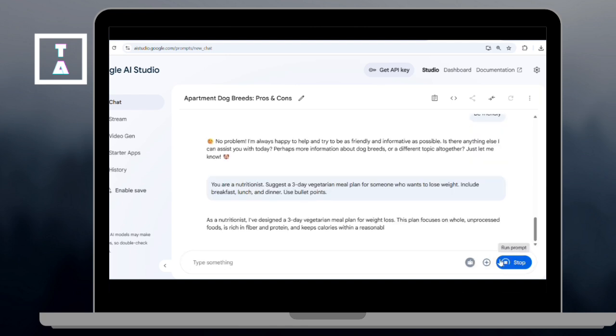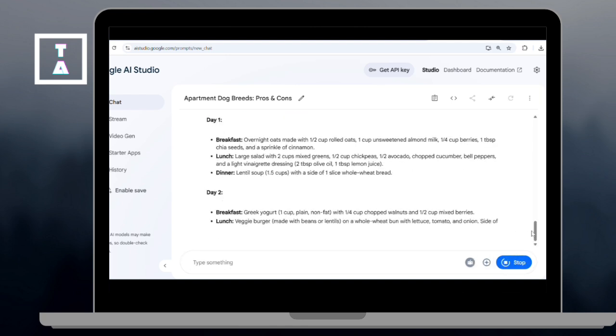And that's it. That's how you create a powerful prompt in Google AI Studio.